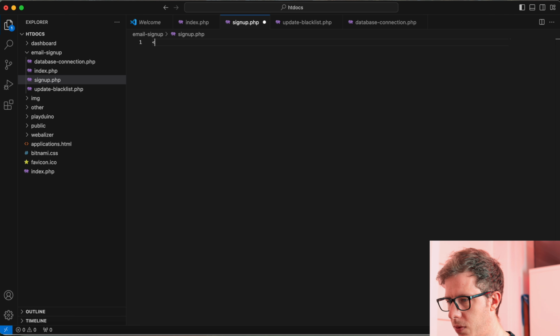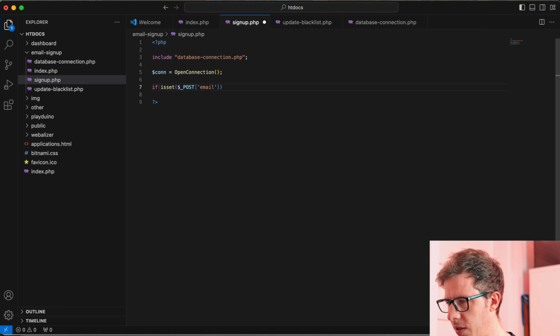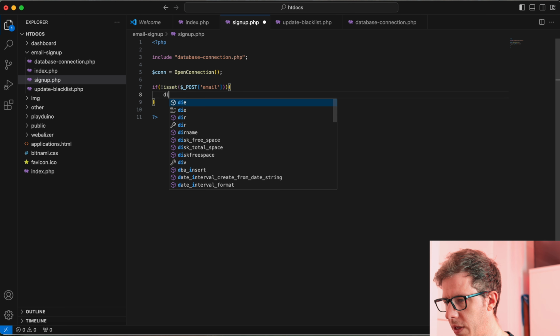Next step is first we need to check if the user actually submitted an email. And we can access email using the $_POST. It's an array, and there will be an entry called email if it got submitted. And we need to check if it is set. So if it's not set, then we die, of course. We die with: email field is required.